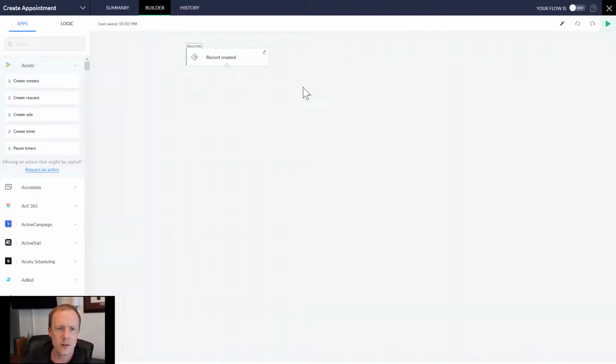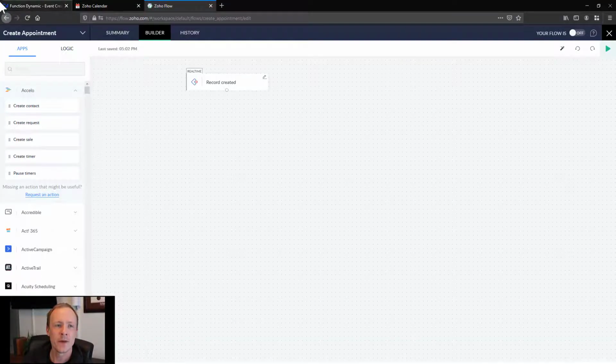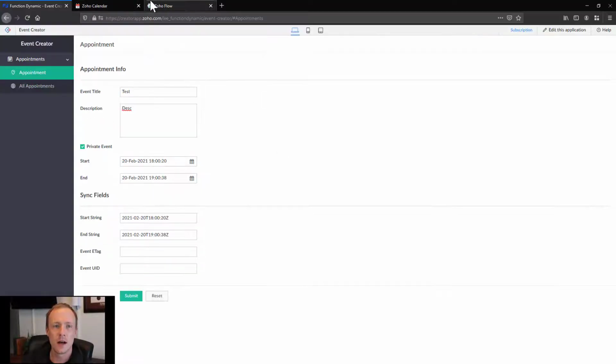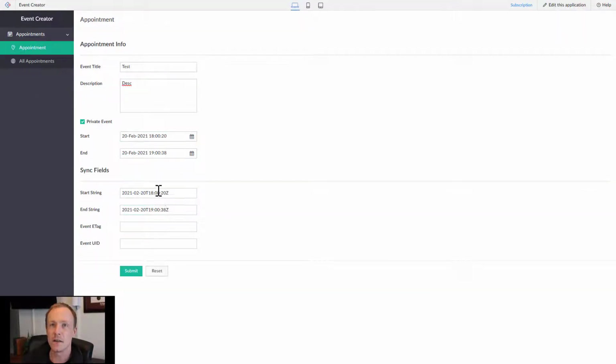And then, essentially, once we have this here, you could think of it as we can access anything from the form itself at this point, and then pass it into any other application that we want. So if we take a look here, since we have an appointment record, we have access to all of these fields at the state of creation.